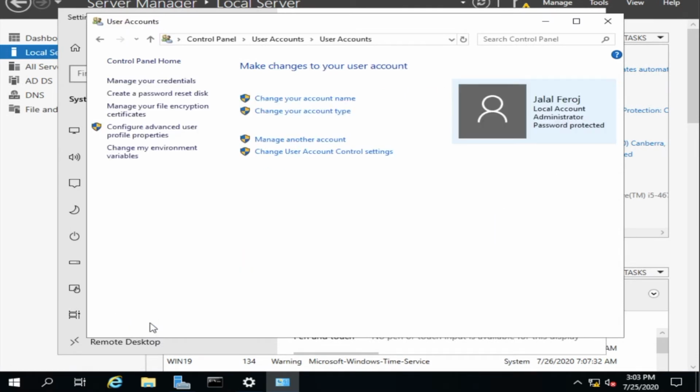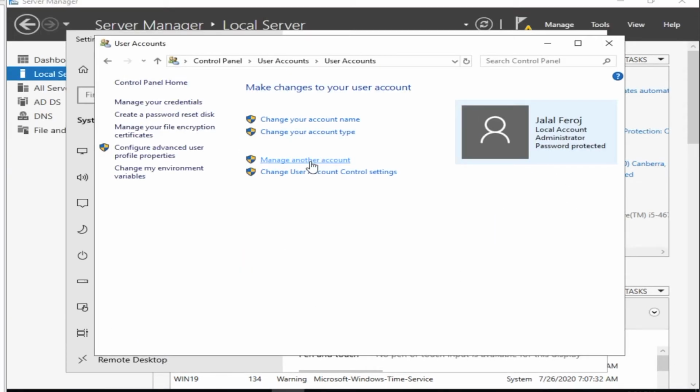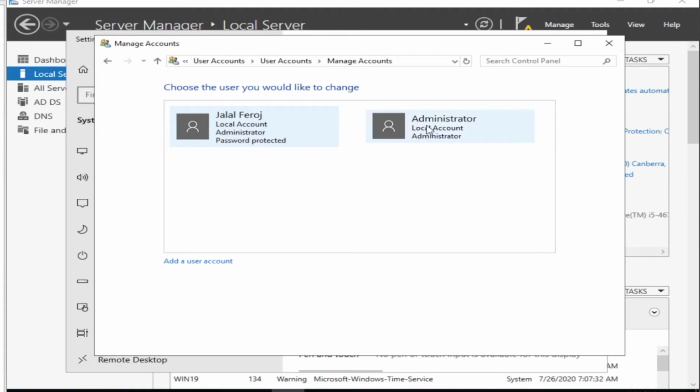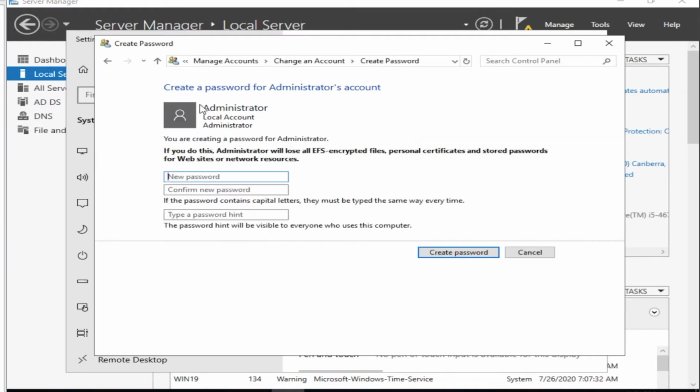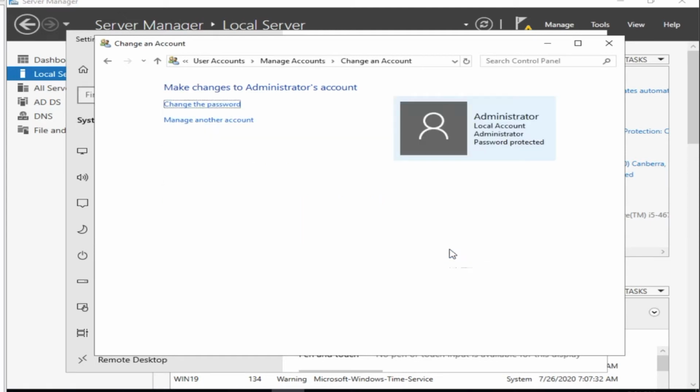user accounts, manage another account. See, it says here Administrator. Click on that, create a password, and then put a new password. And just click on create password.